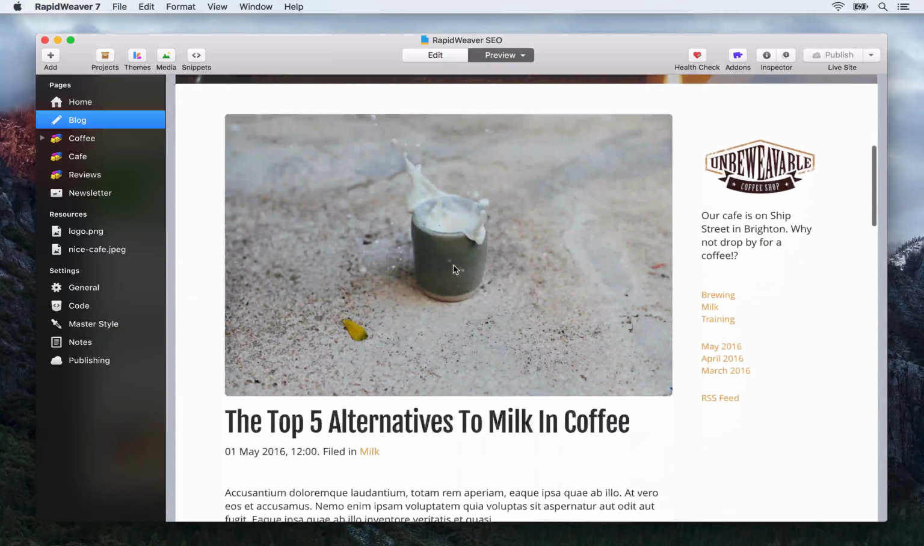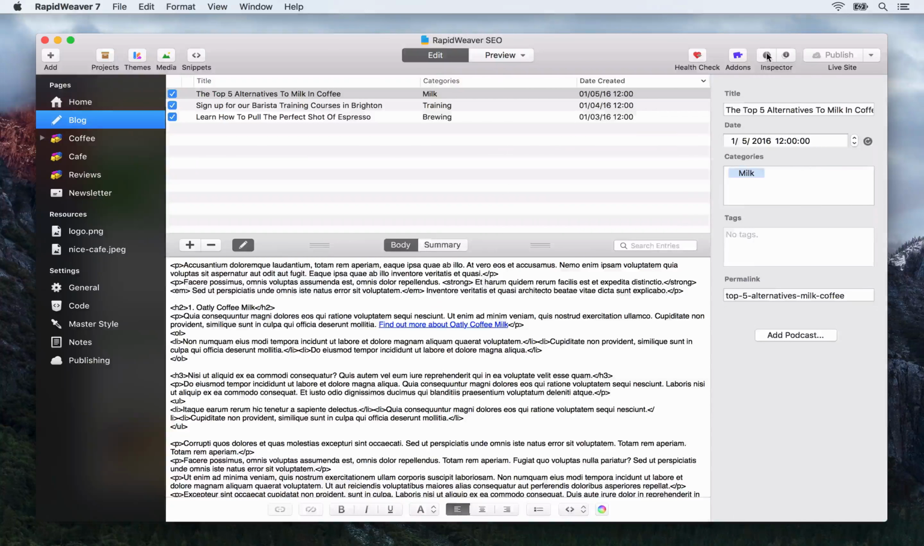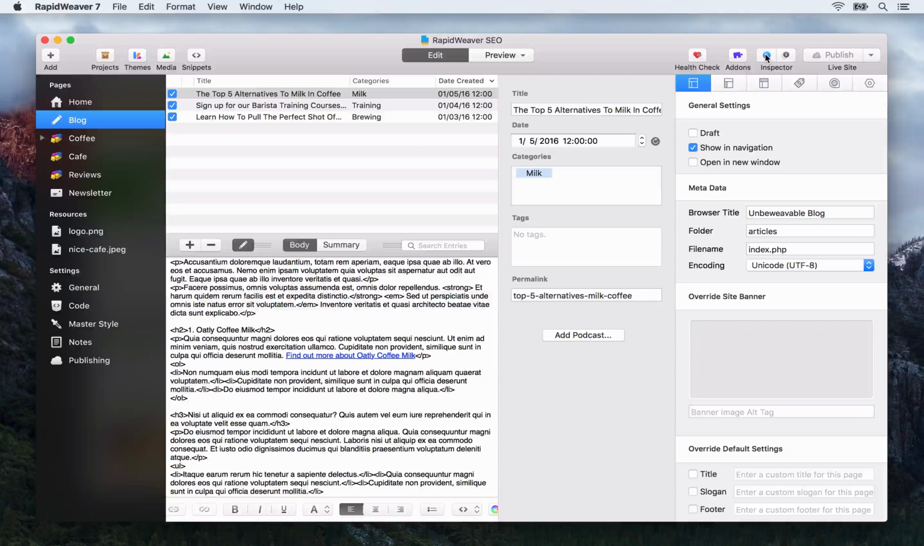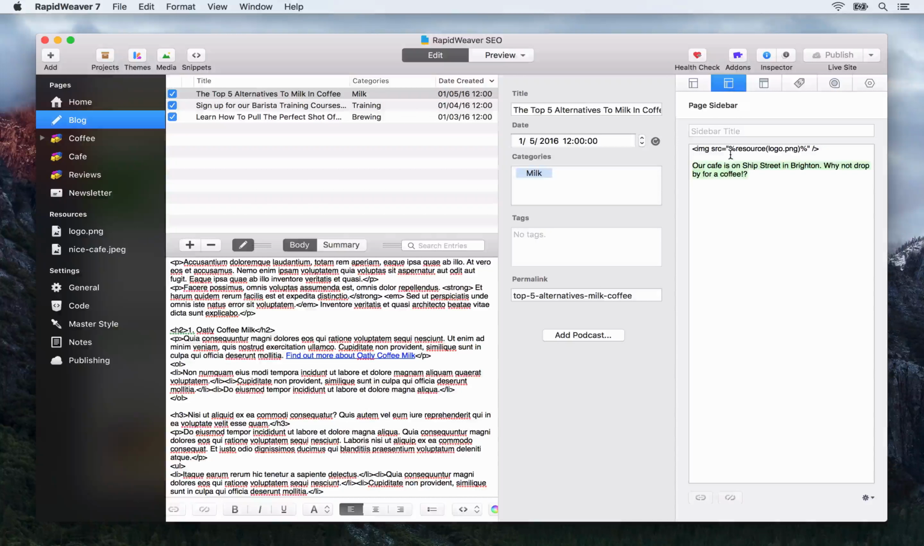And to start with, I think the sidebar could do with updating. So let's do that straight away by going to the edit mode and opening the page inspector, and then going to the sidebar tab. Straight away we're going to remove the image because that's being duplicated on the page a few times. And what I think we could do in the sidebar here is add a newsletter sign up section. So let's start by adding a title and then some text.